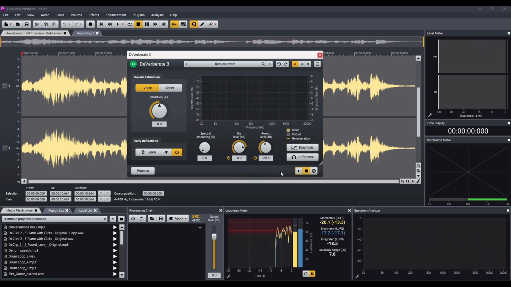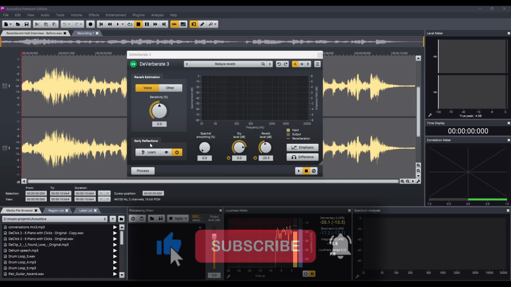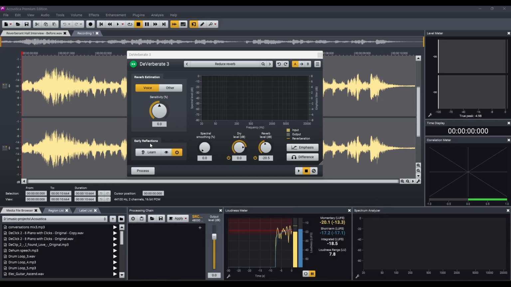And by default, we already have this removing some reverb, and this is already sounding good. So the early reflections option helps you control early reflections. So what early reflection is just something that tells you the size of a room. So if your reverb comes back to you quicker, that means the room is smaller. And if it comes back to you slowly, that means the room is larger. So learning the early reflections can help you get a better result. So let's learn this and let's play.